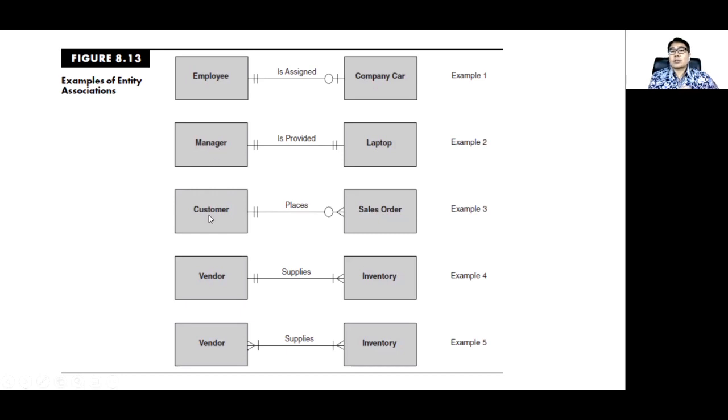While for customer and sales order, customer places zero, one, or many sales orders, while a sales order is placed by only one customer. So each one of these sales orders can only be made by one customer, and so on. So this is what we call the entity relationship association. If you still have questions regarding the entity relationship diagram and associations, please ask during the synchronization.